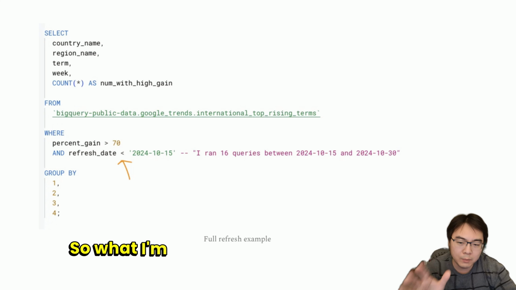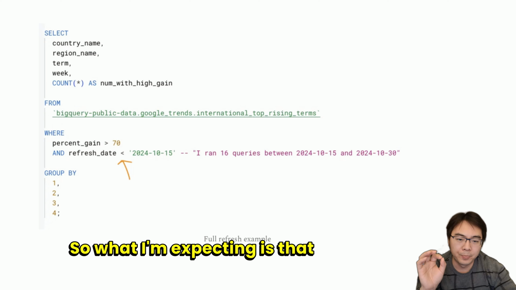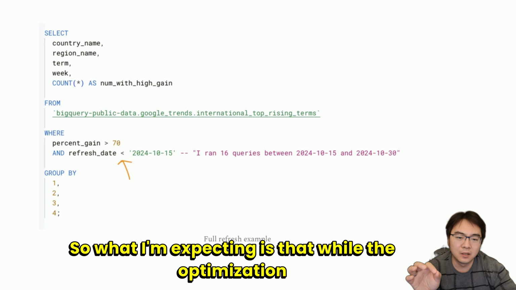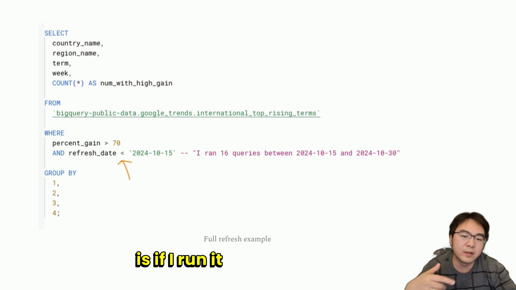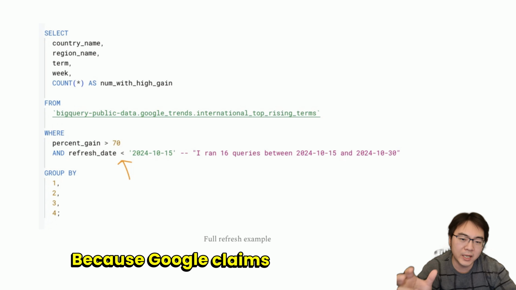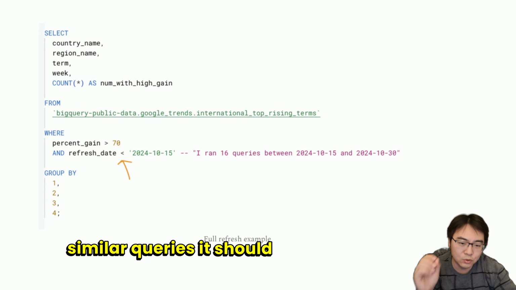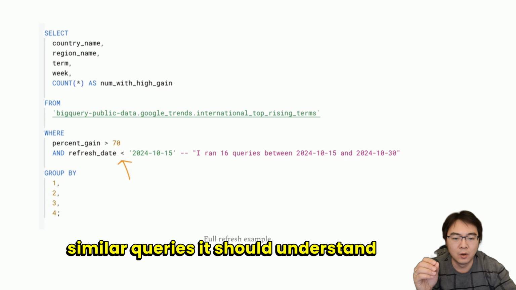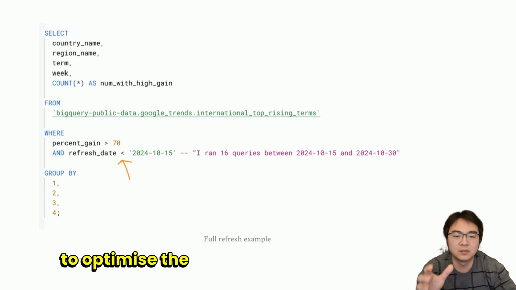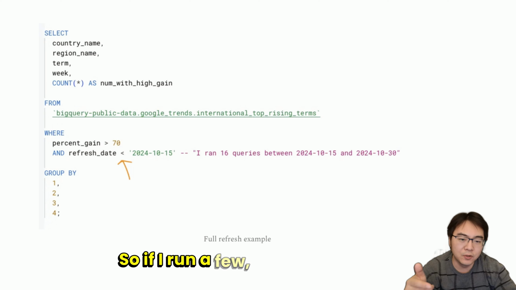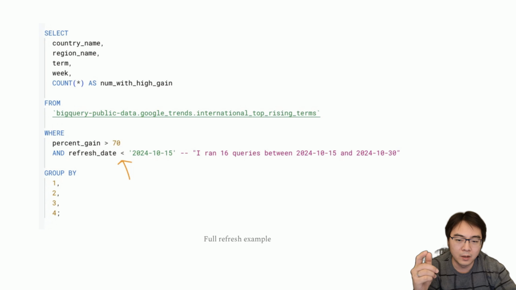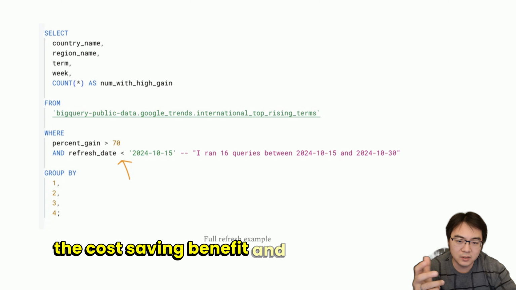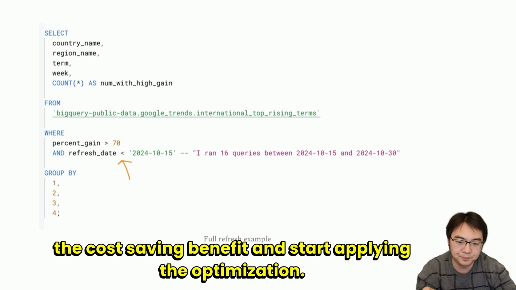So what I'm expecting is that while the optimization may not be applied immediately, if I run it a few times, because Google claims that if you run similar queries it should understand how to optimize the ones in the future, I should be able to see a pattern, and it should start recognizing the cost saving benefit and start applying the optimization.